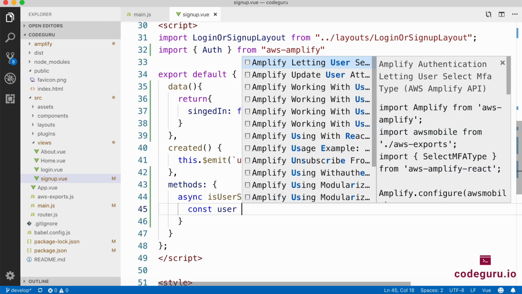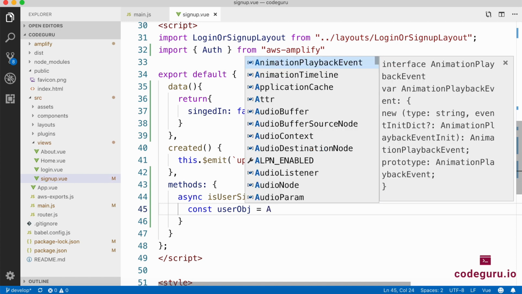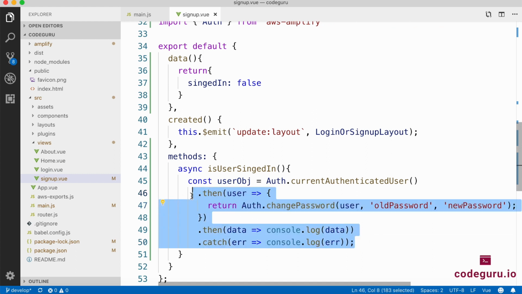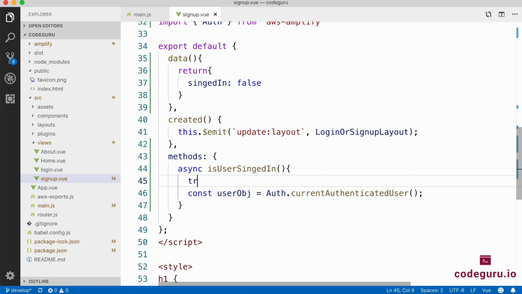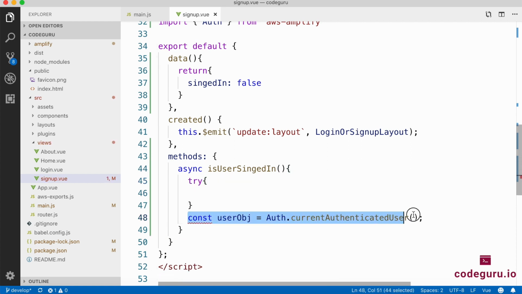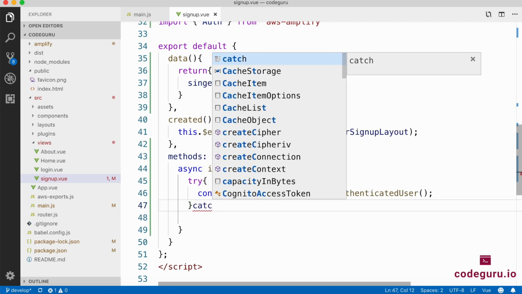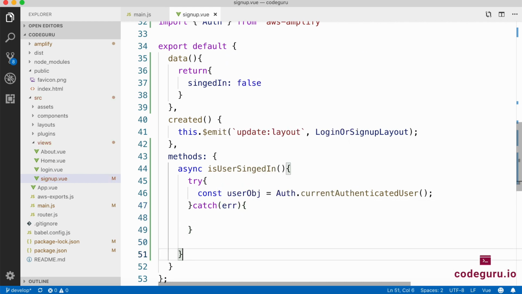So here, const user object is equal to auth.currentAuthenticatedUser. Again, it gives a lot of things out of the box, I don't want to go that way. Here we need to cover these in a try catch block. We need to enclose those lines inside our try catch block, because if the user is not signed in, or the user state is in some other state, then you might get some error, which we will catch over here.